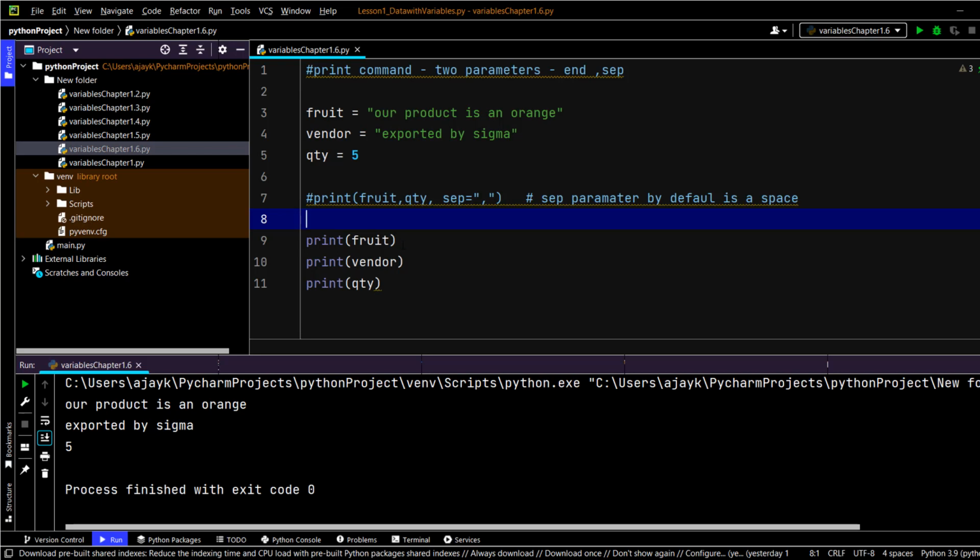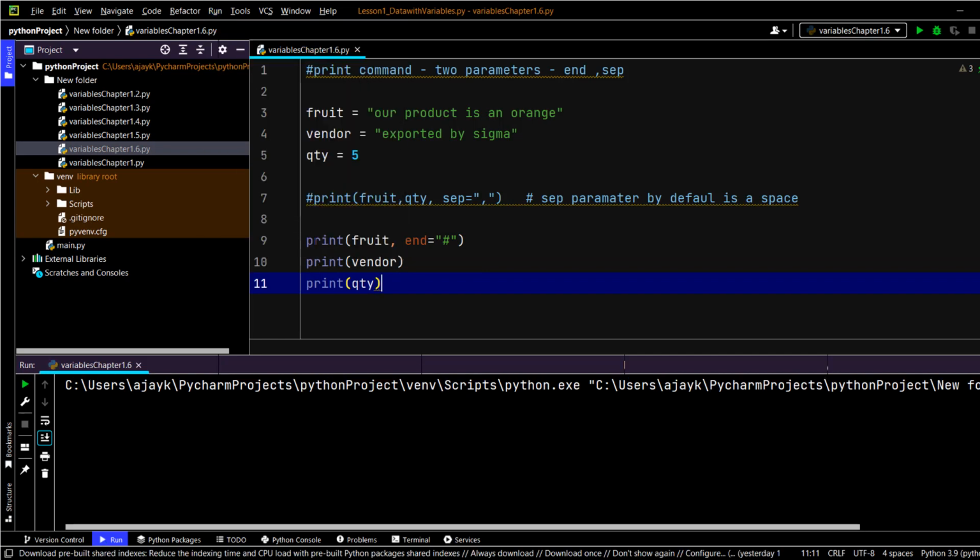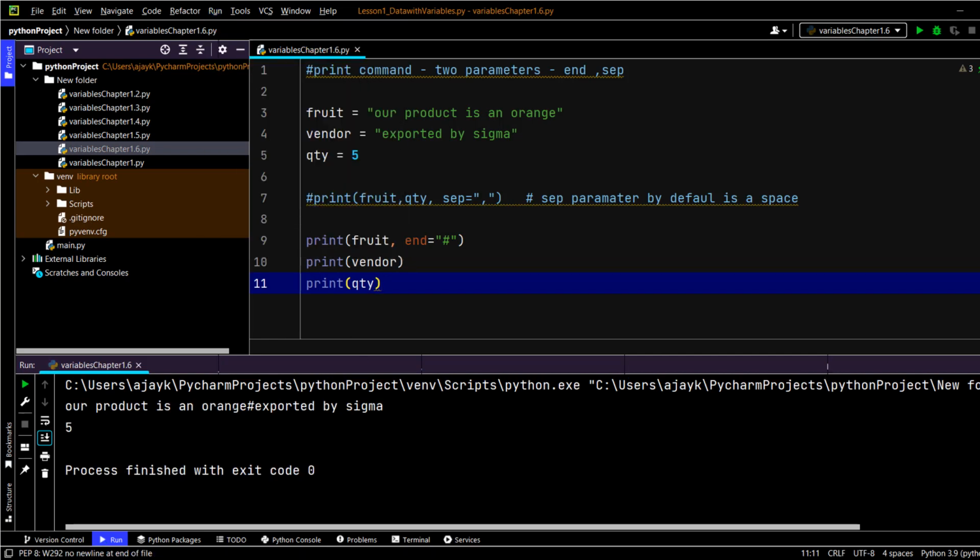There we can actually use the end parameter. Let me show you. When you write fruit, we don't need the separator right now, so I can just say end parameter equals to, and here I write hash like this. Now let's run this and see what is going to happen. Look at this: our product is an orange and then hash, exported by sigma.